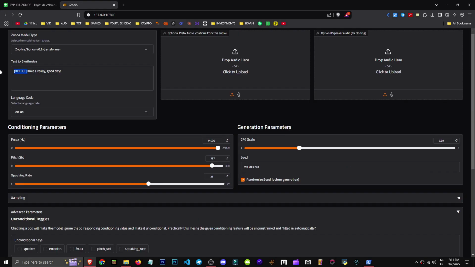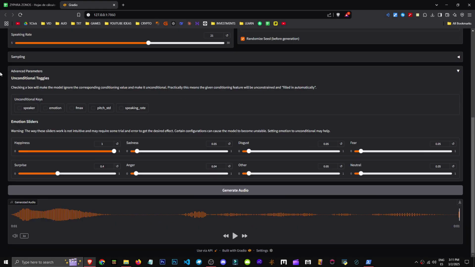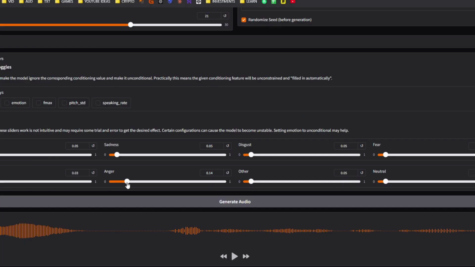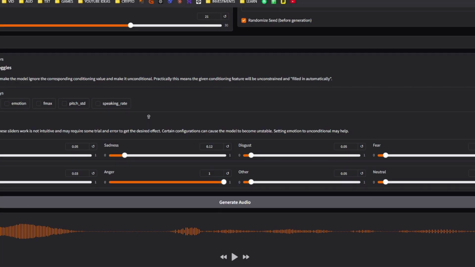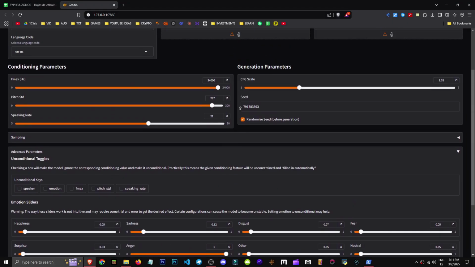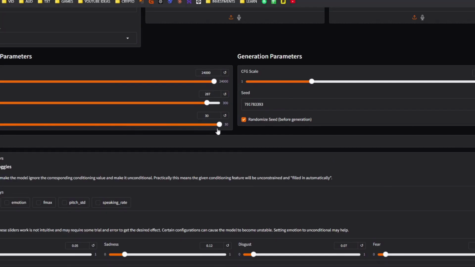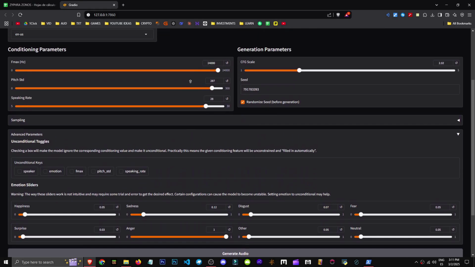Now let's try an angry phrase, shall we? For an angry phrase, I'd like to use have a really bad day. Lower happiness and surprise, turn on anger, okay? Obviously. Maybe add a bit of sadness or even disgust, right? It's key to increase the speaking rate, isn't it? When angry, you talk faster. We'd raise the speaking rate here, right?